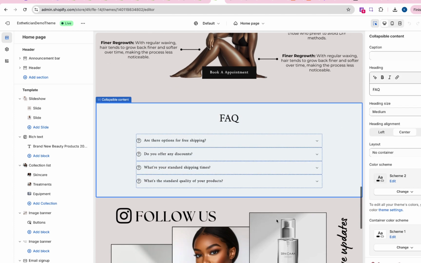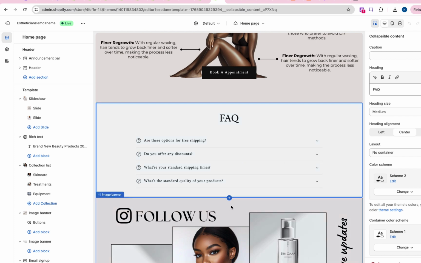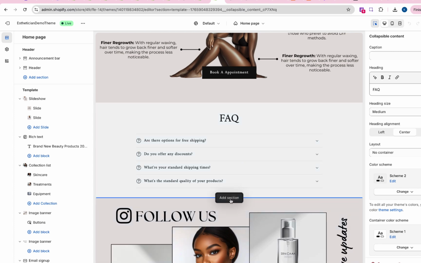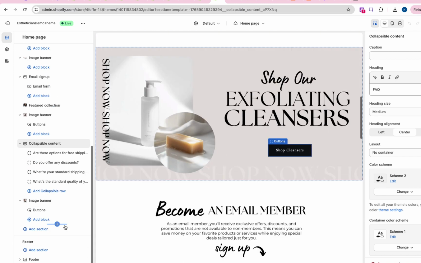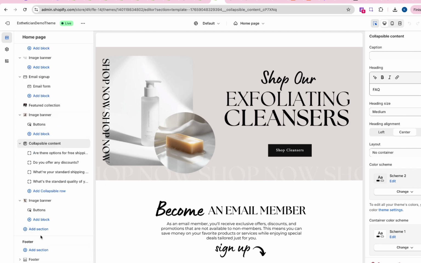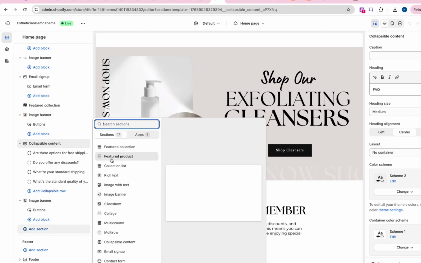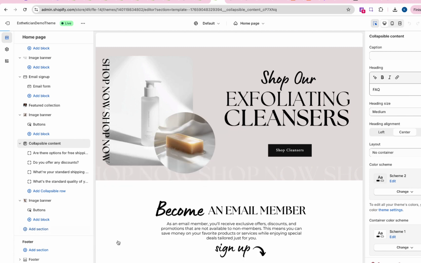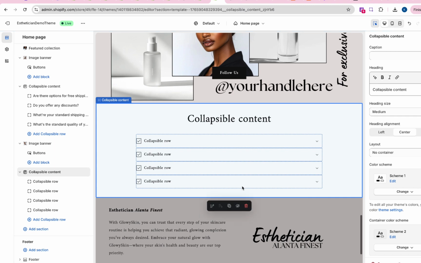So what you want to do is first add a section. To add a section, you either see this plus between the sections where you can add, or you can just head down to right here at the bottom of the editor you have on the side, and you can just add a section. And we're going to go ahead and add collapsible content.